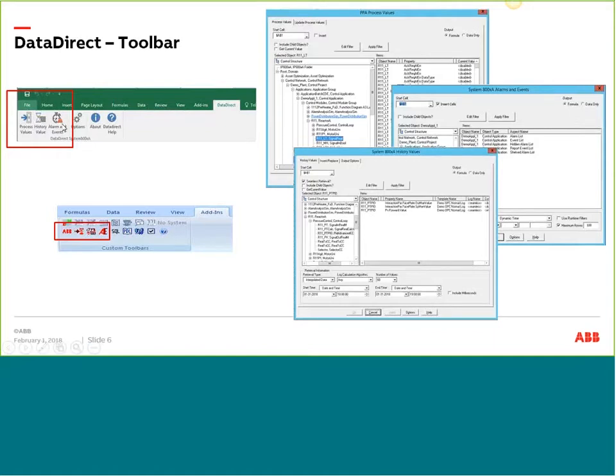And the last one is alarm and events. This one looks at event lists or alarm lists in your system and allows you to pull that information out and place it into Excel. And as you see over on the right-hand side, those are example windows of pressing each one of those buttons, the screens that you're going to be greeted with. During our demo, I'll go into a little more detail of the different menus and the different options in those screens.